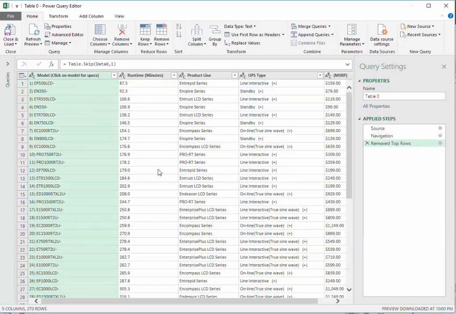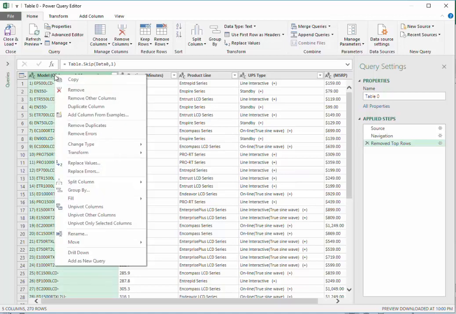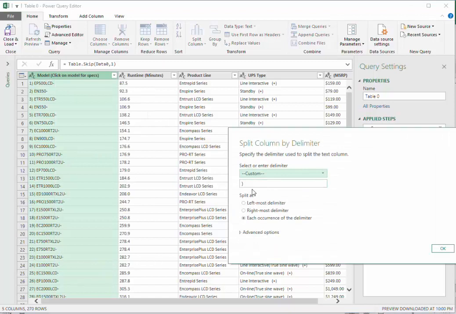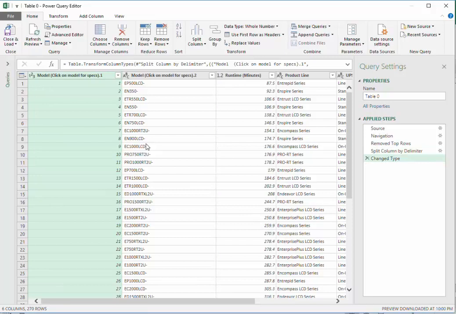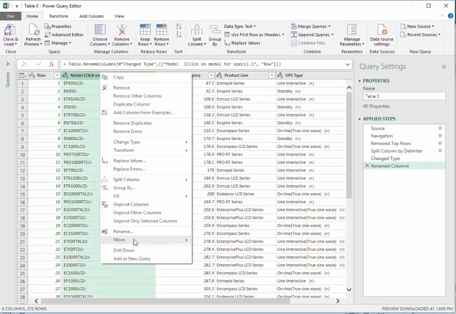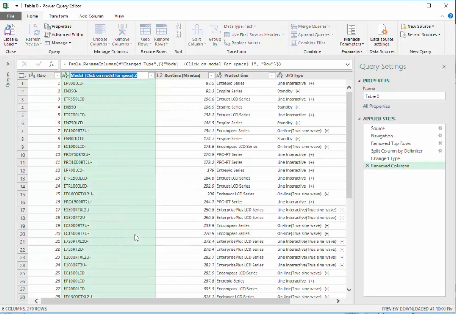Now some other things I want to change here. I see that there's a row number in here, and I want to split that column so I can separate the row number, and I'm going to split by the first right parenthesis. There could be other parentheses in there, so that's why I'm choosing that. And then you see it ends up with two columns here. I want to rename this column, and this will be my row, and I want to rename this column, and this will be the model.